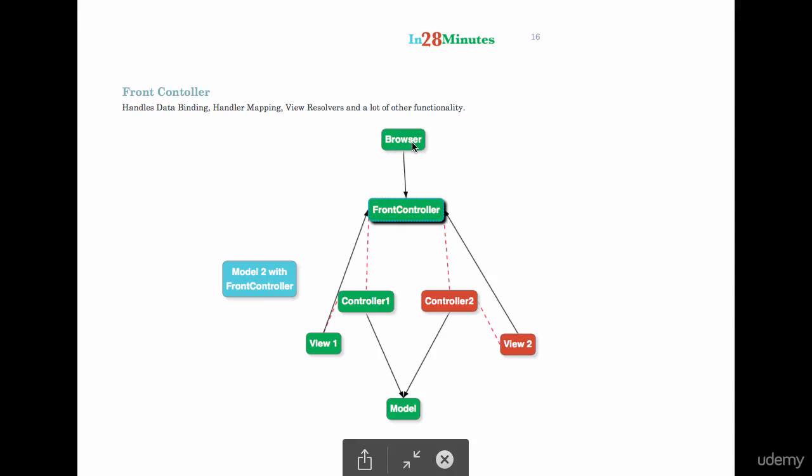So from the browser, we always send a request to a single controller. This controller is called a front controller. For example, in Spring MVC, this is called the dispatcher servlet. So dispatcher servlet is nothing but a front controller. So what happens is all requests go to the front controller.